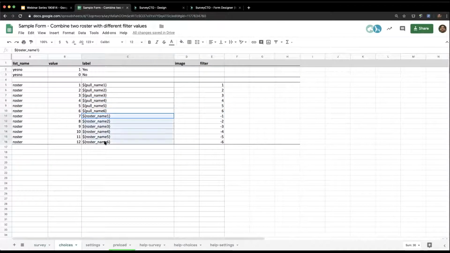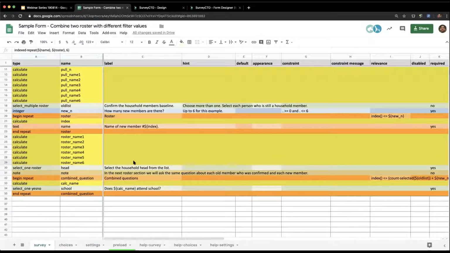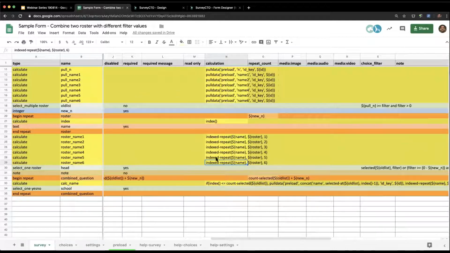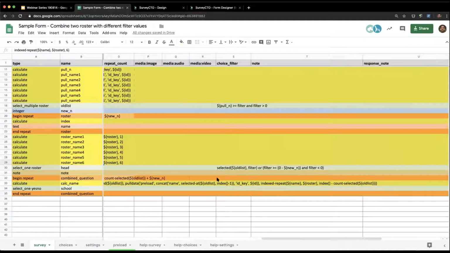These values are dynamically returned in the label property of these last 6 choices. And these last 6 choices have filter values of -1 through -6, not equal to their choice value inside the choice list. But that's fine, that's by design. So the trick now is combining the confirmed old list members with these new members, which we can achieve here in this choice filter expression.